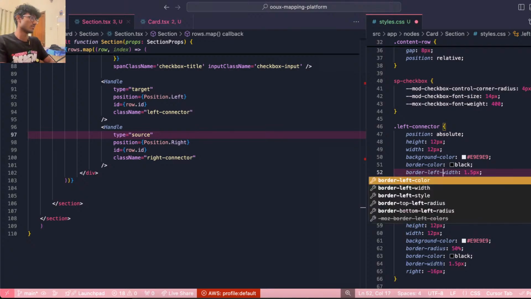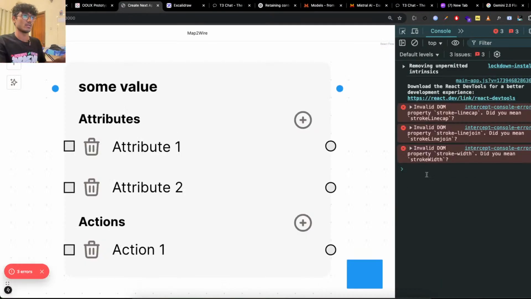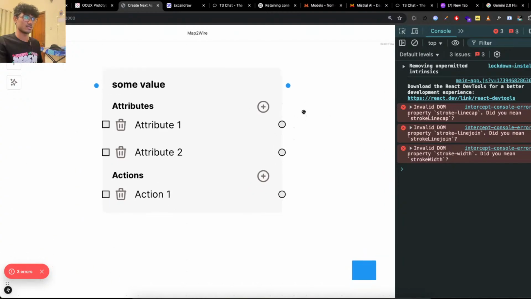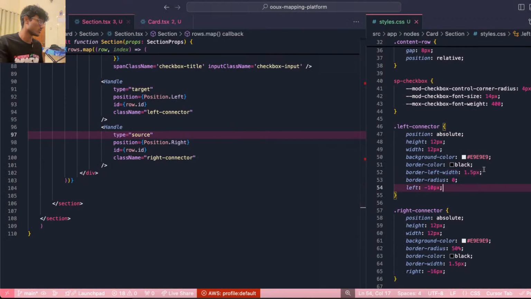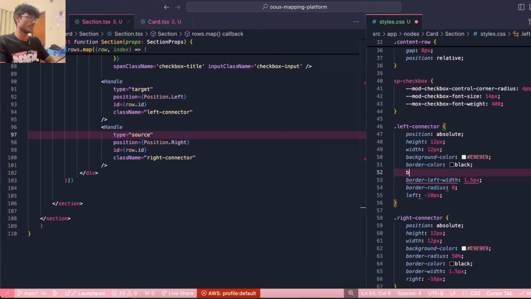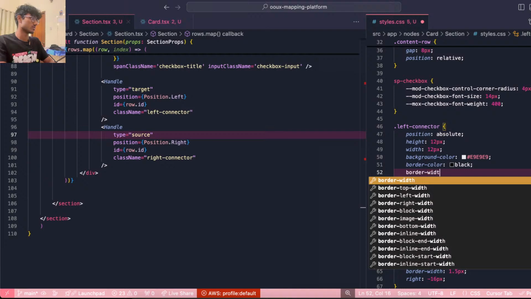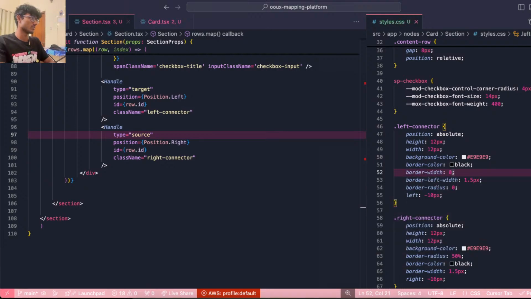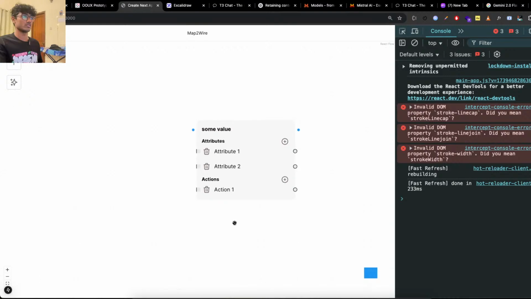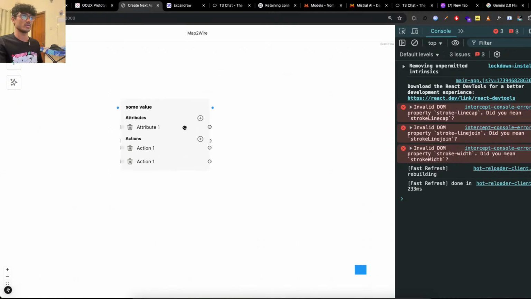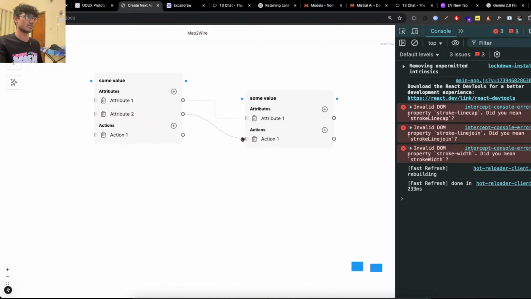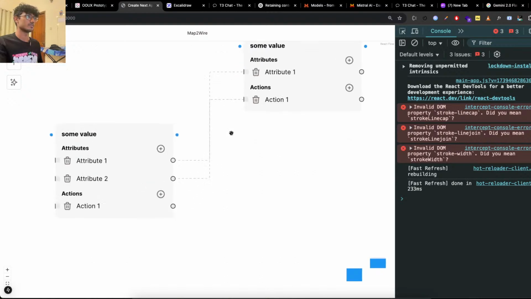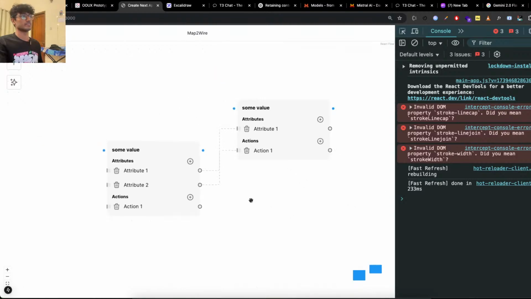Border left width, so that is still the entire border. I just want to have a border on the right. Border width 0, better. So now I kind of have a feeling where I have to put this. Yeah, this is much better, a lot more useful, I'd say. Yep, I like this. I like this UI a lot.